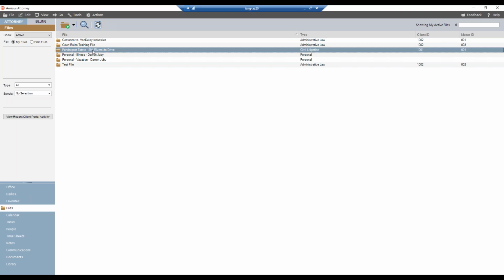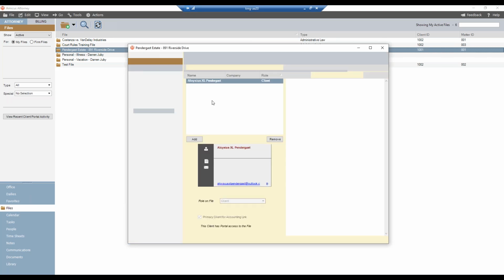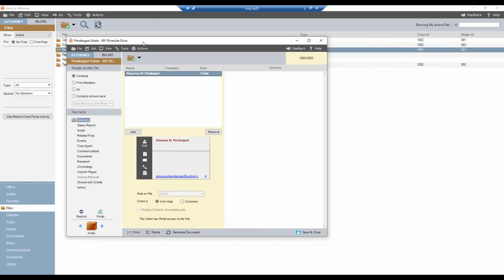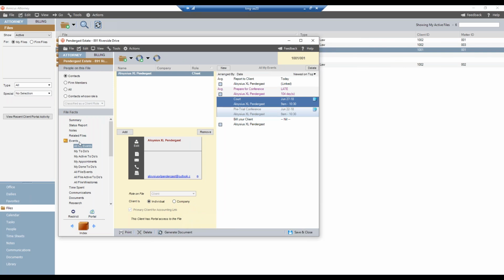So I'm going to open up this Pendergast Estate 891 Riverside Drive file here. So you'll see that I just double clicked on that here, and as such the File Details dialog has opened up. So what we're going to do here is we're going to display the events. So you'll see that I've clicked on Events there on the left in the control panel of the File Details dialog. And here you'll see a list of some events. I've got a mixture of to-dos, appointments, and some of them are actually linked events.